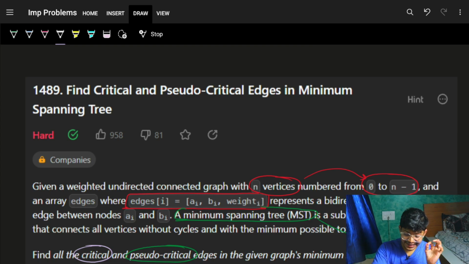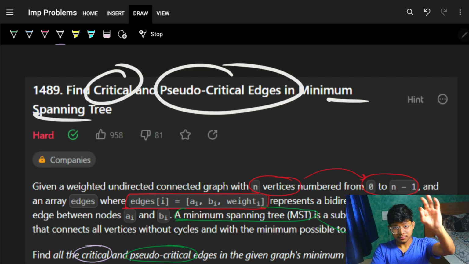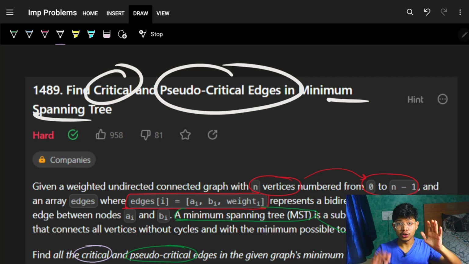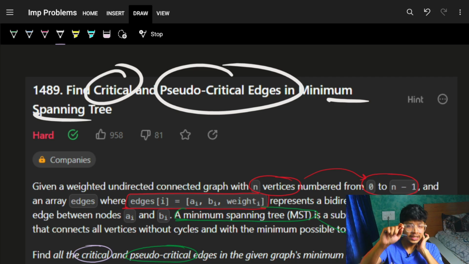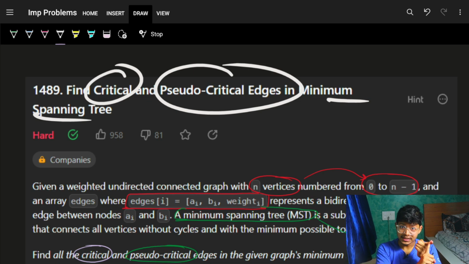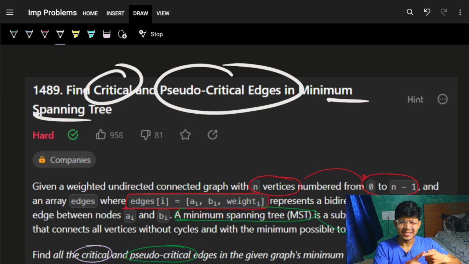We'll solve the problem of finding critical and pseudo-critical edges in a minimum spanning tree. For sure, a bit of a spoiler: if you want to know the entire intuition, please skip the next 5-20 seconds. But if you want, then we will see entirely what is DSU, what is an MST, and how to solve this problem. We will see everything. If you don't know MST, DSU, no worries at all. Just watch this video. Cool.